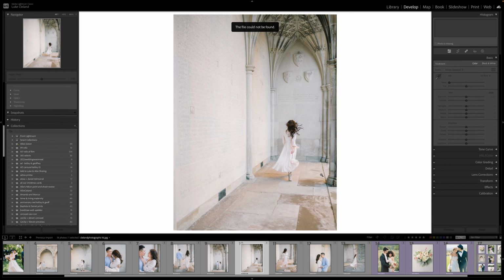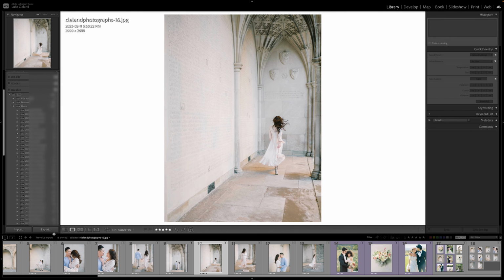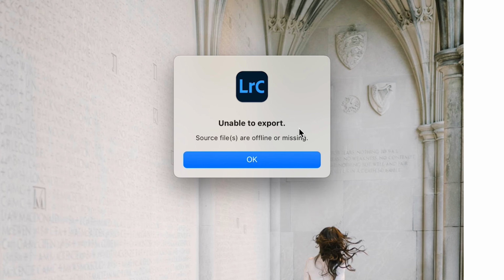So it's there and I can see it. That's because it created a preview, and so it enables me to kind of see the preview of this photo, but it doesn't let me edit it. If I go over here, I can't export it. It says unable to export. The source files are offline or missing. And that's also the big difference between having a smart preview. Because with a smart preview, I'd still be able to come in here and edit the photo.